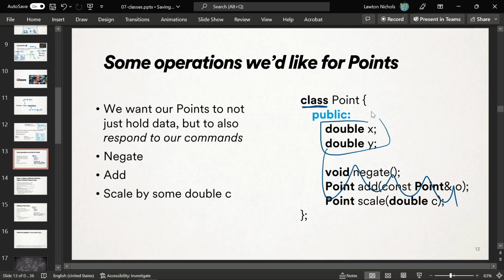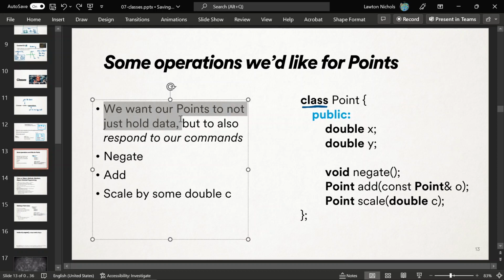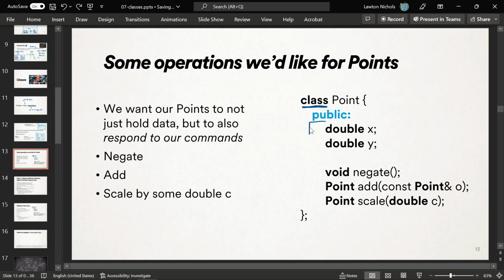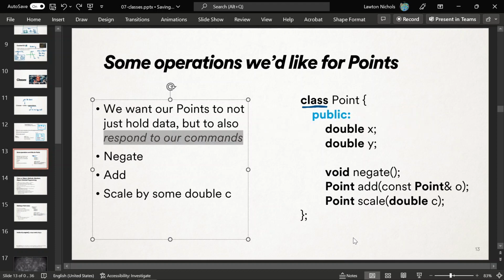You can then add your fields as usual. Add your member variables. Every point has an X and a Y. So just change struct to class. You can add your fields. Usually you should say public first. We'll talk about the differences. But yeah, now we can add extra things on top of that. We want our points not just to hold our data, not just X and Y, but also have operations that we can perform on them. We want them to be able to respond to our commands or respond to our messages. Okay?